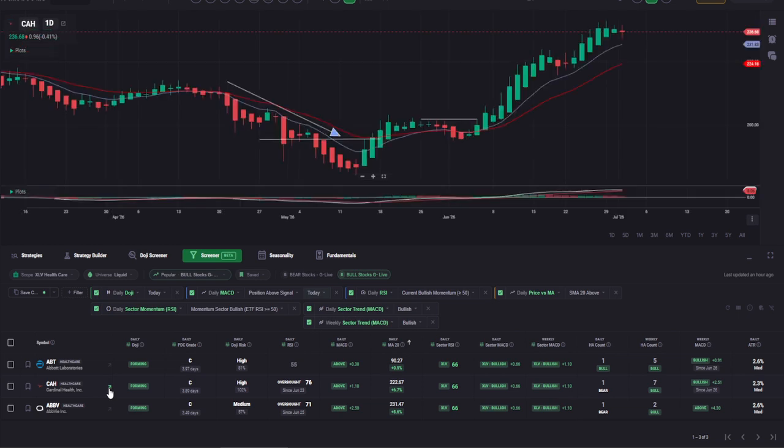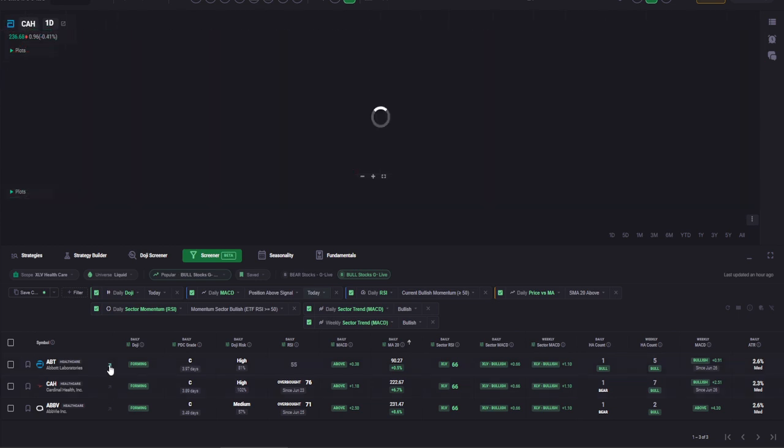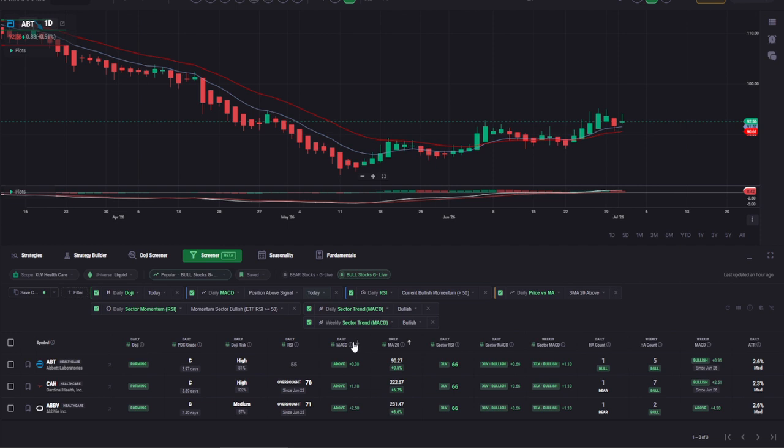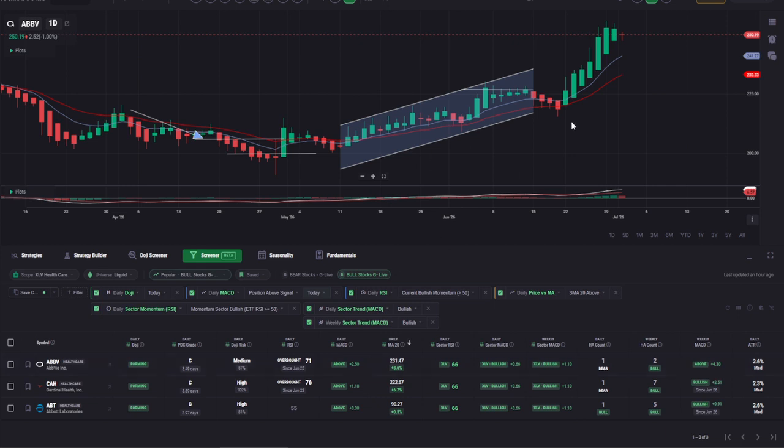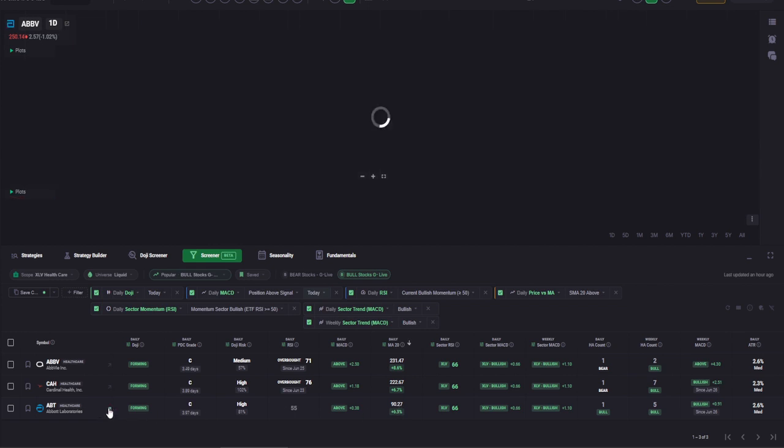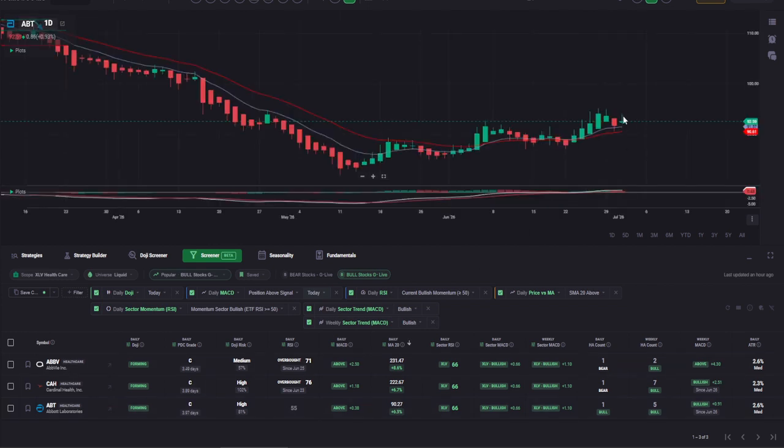So I have here Cardinal Health, then I have Abbott, and also I like to sort by 20-day moving average, which one's closest. This one's a little far off the moving average. It's 8% off the moving average. It's already made its move. Where, as you can see, this one's 0.5% off the moving average. It's much closer. So a lot more room there.